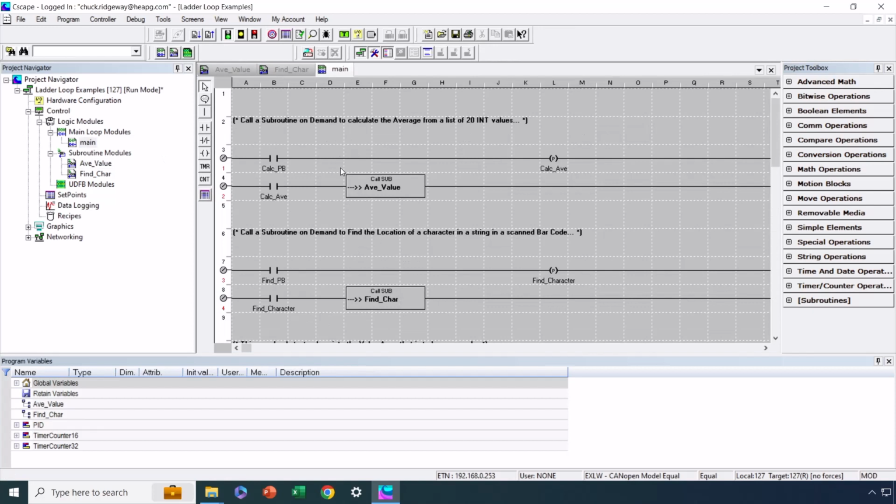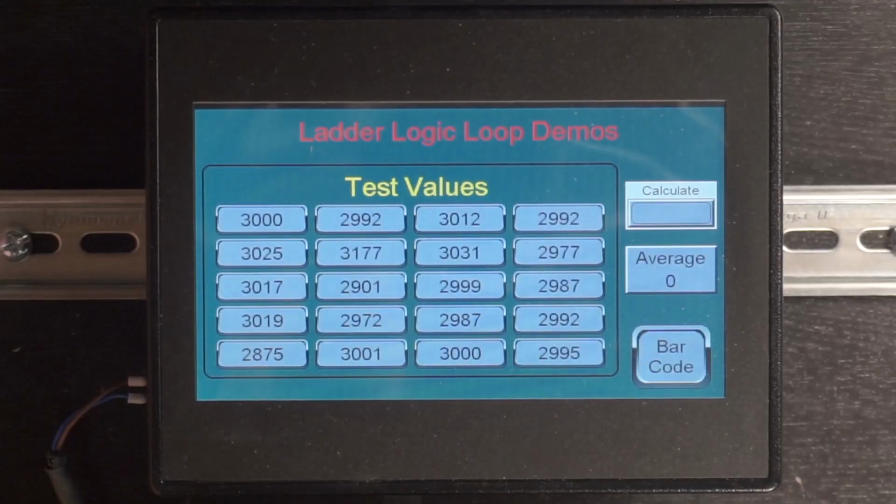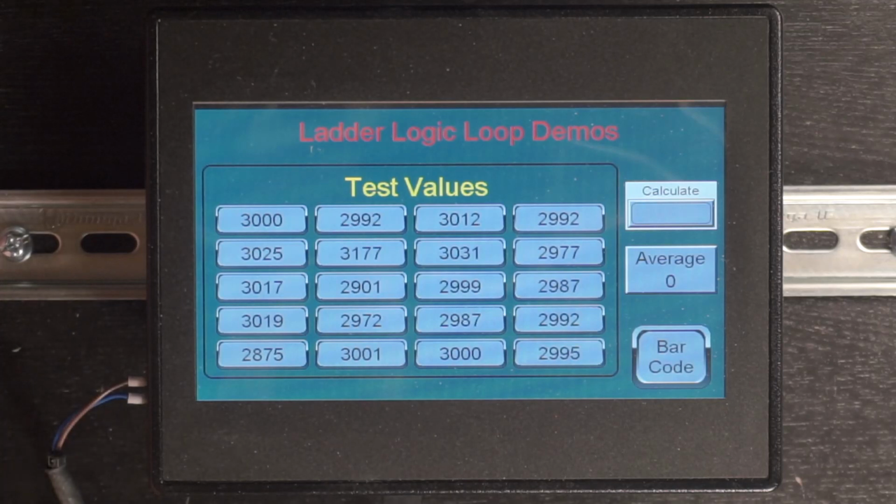Now let's take a look at what's happening on the bench. Okay, so here I have the test value. So these are the 20 members of the array. All right, I've got that button at the top right there, which I can press to cause the subroutine to be called. That will calculate the average. So let's see what happens when I hit the calculate button.